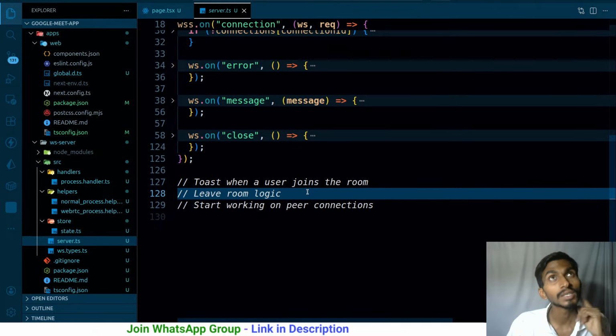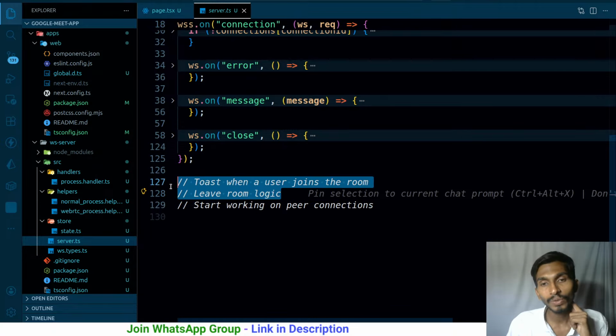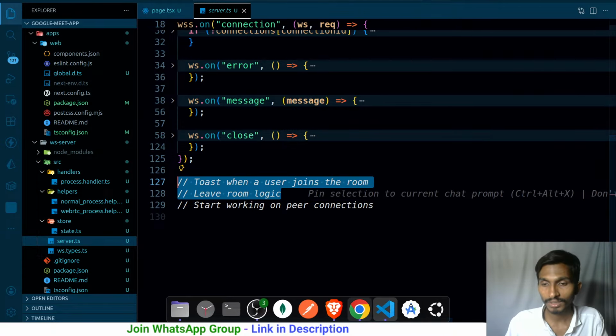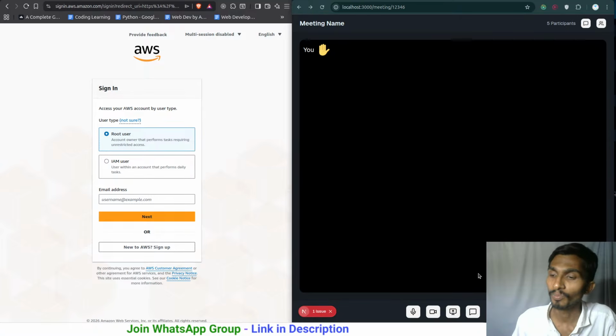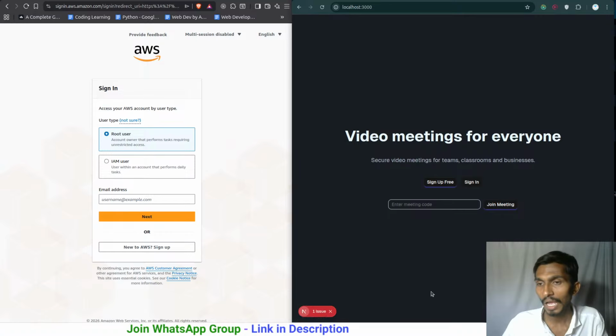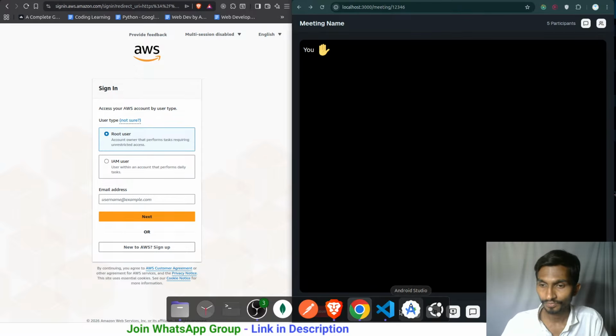Leave room logic. I haven't implemented this yet, but we will implement it later. Leave room logic in the sense that this red button, if I click on it, the user should leave the room. Right now I'm redirected to the home screen, and that is okay. As soon as I click on this, I'm on the home screen, which means the meeting ended. But before that, we should give a pop-up asking whether you really want to leave the meeting. We are not doing that now, but we will work on it. Not really a big problem.